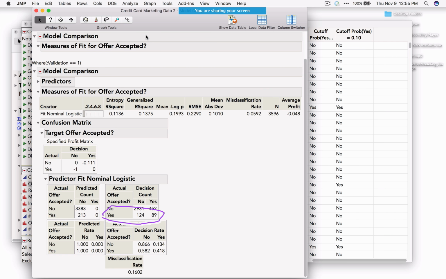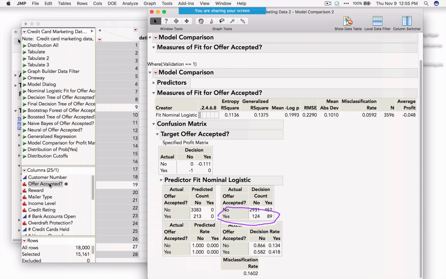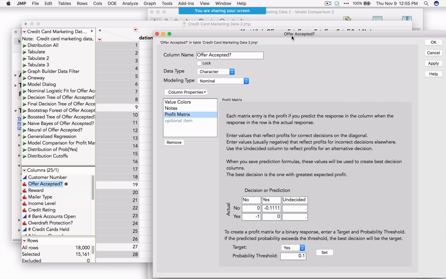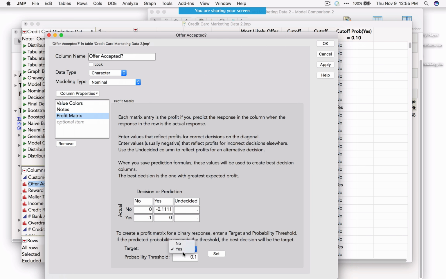Now another thing I can do is if I have true cost here, if I go back to column information for this, and I'll just go back to the profit matrix. Let's say I had true cost here, and I'm just going to wipe this out here. And let's say that I know that if I send somebody an offer that they don't respond to, maybe it costs me $10. But if they actually respond to the offer, let's say that I'm going to earn $500, and there's got to be some sort of context around this, but let's just take this simple example.